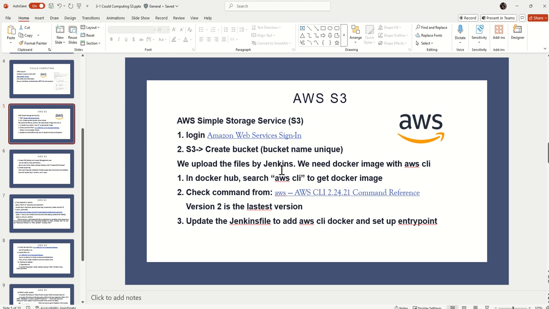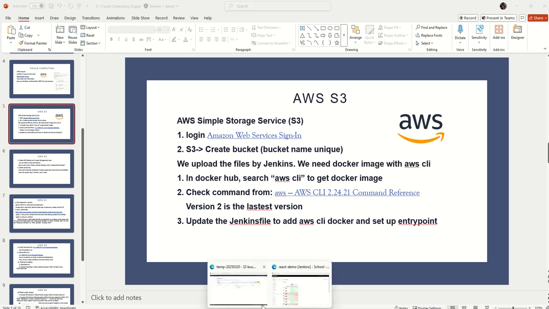So how does Jenkins work? We need to install the AWS CLI, because in Netlify we used the Netlify CLI so that we can run Netlify commands, and then we can upload the files or do something else, right? Here, the same idea: in S3, we can use the AWS CLI to do it. But how to do it?